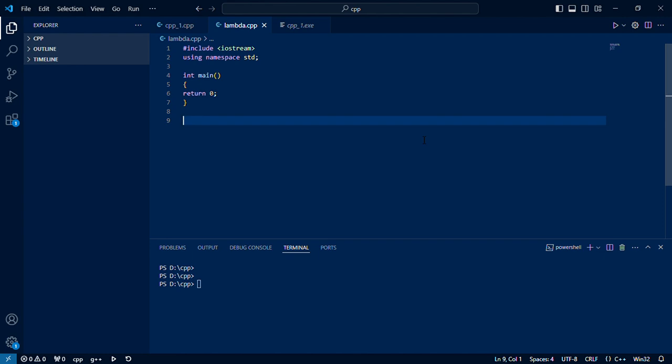Today we are going to discuss lambda functions in C++. Basically, lambda functions were introduced in the C++11 standard, right? So what does it mean? Before 2011, there was nothing called lambda functions in C++. By the new standard, lambda functions were introduced.